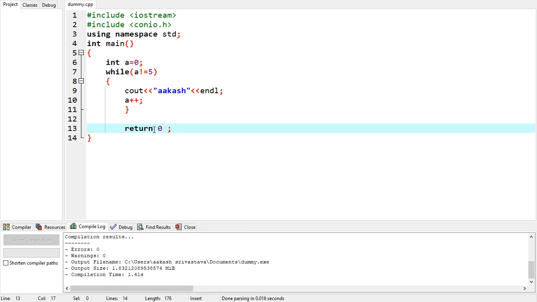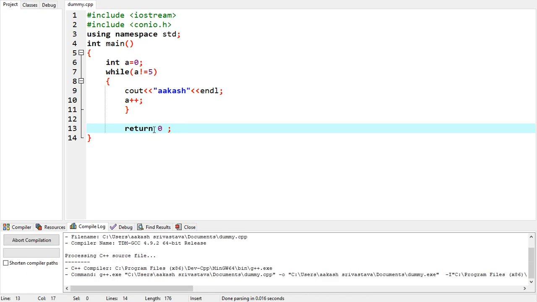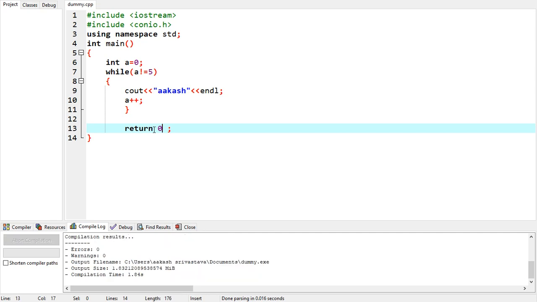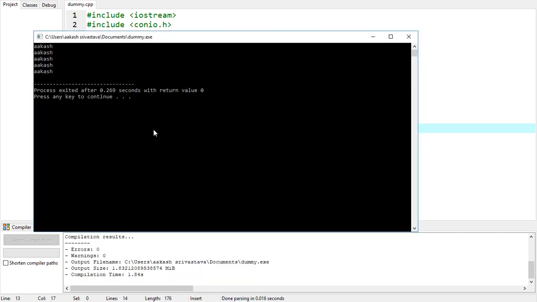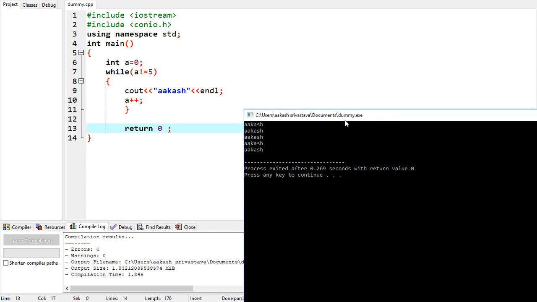Okay, now save it, compile it, and run it. Here you can see it is printing the value 5 times.